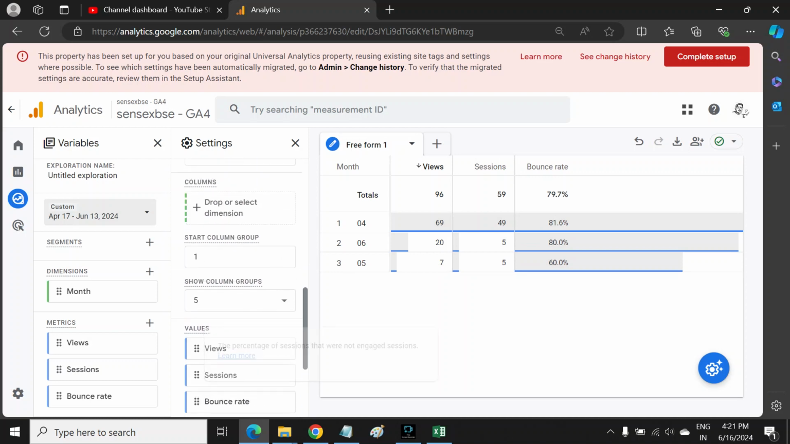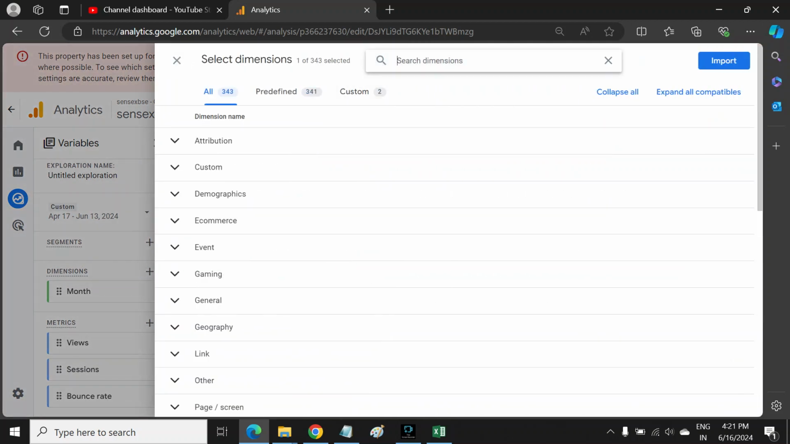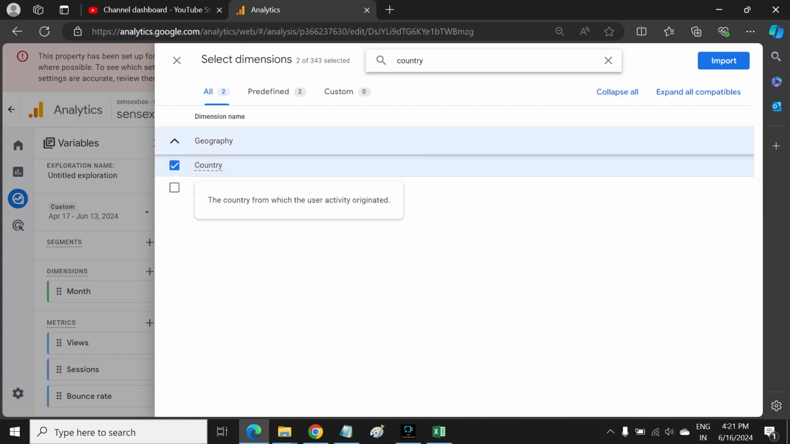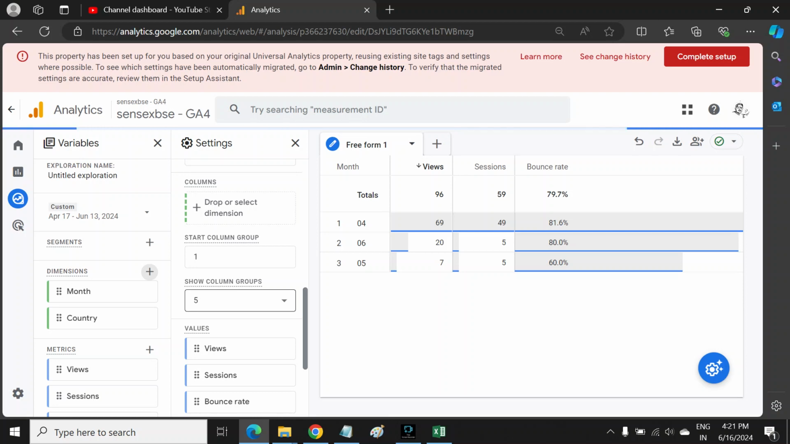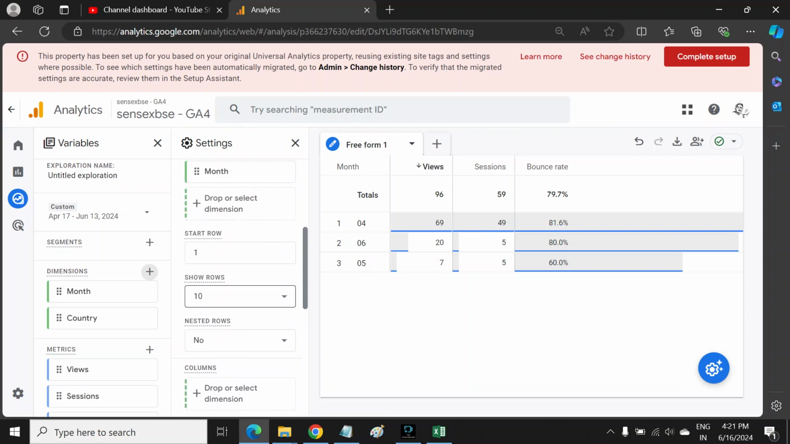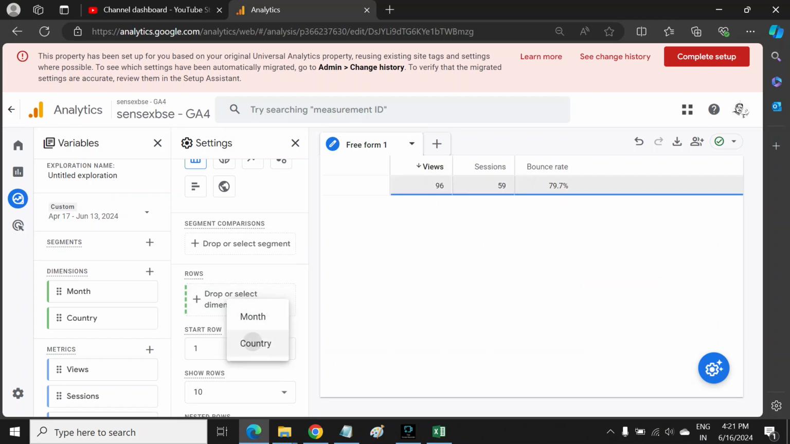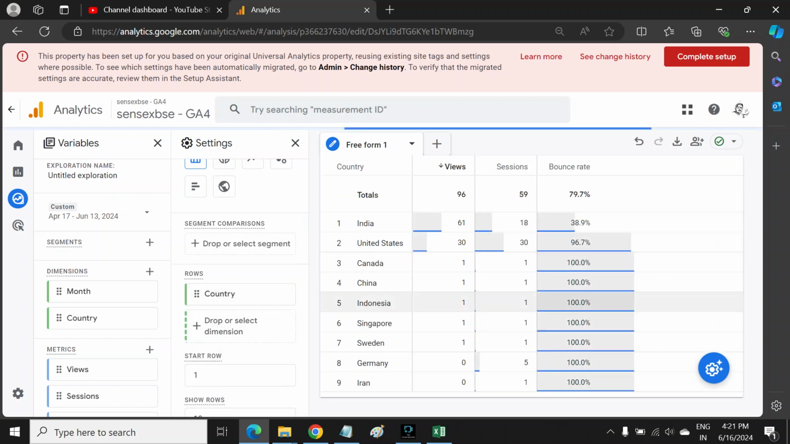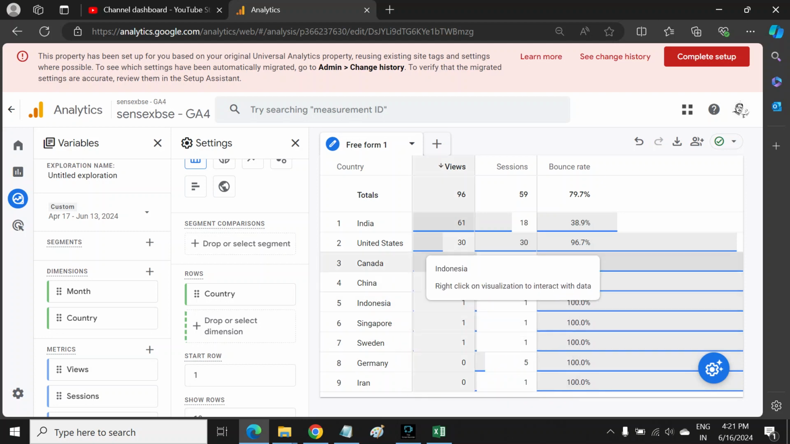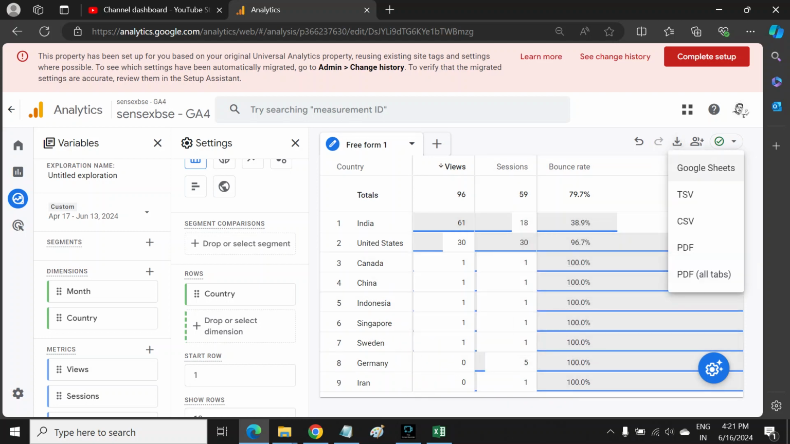So let's see more reports here. Suppose you don't want to add months, you want country. So country I will select and import, and here you will remove months and select country. Now you can see country wise data, right? You can download from here.